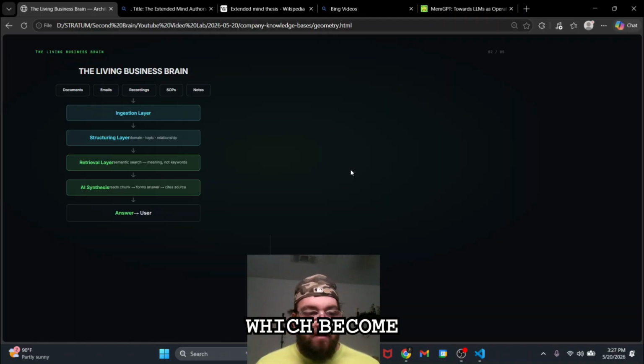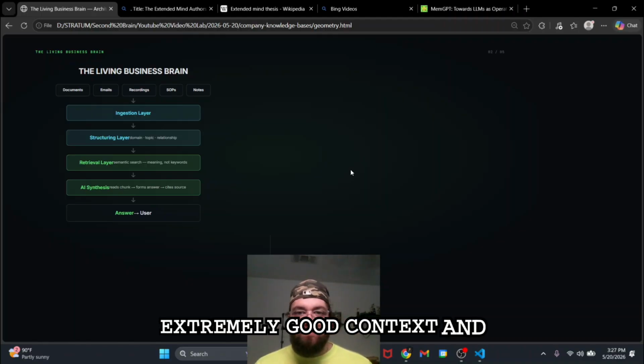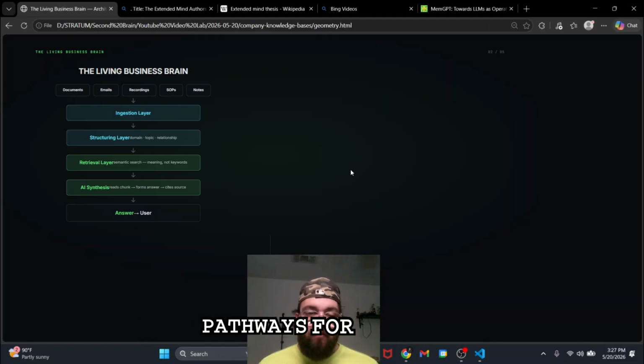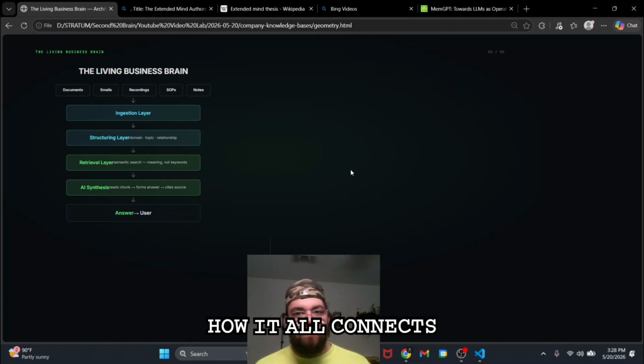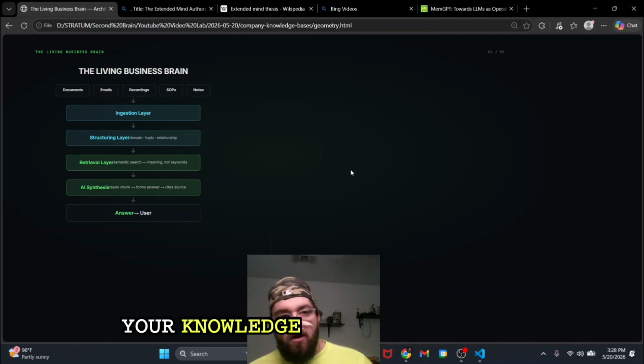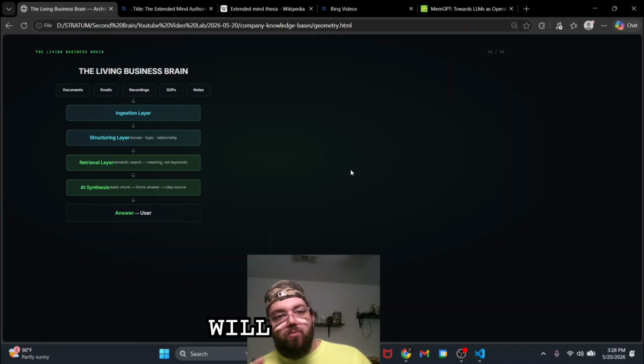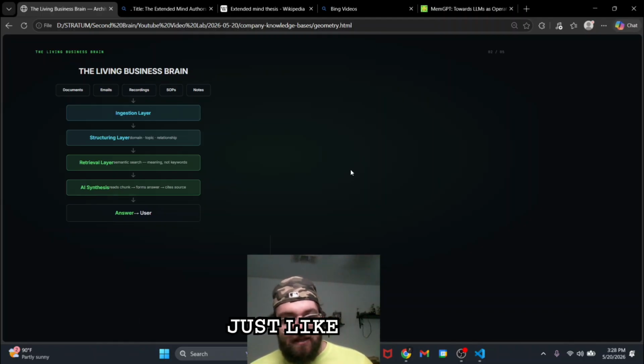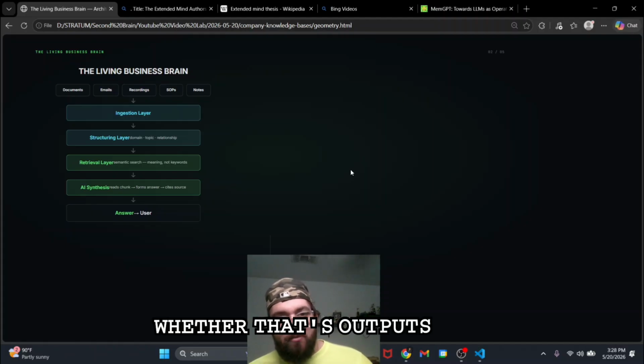files, which become extremely good context and extremely dense and populated pathways for LLMs to go through and query and read files and understand where everything is, how it all connects, and how well your knowledge is interconnected and indexed will show how well your AI performs, whether that's communicating just like you do, whether that's the accuracy of the information, or whether that's outputs that really reflect exactly what you want it to do.